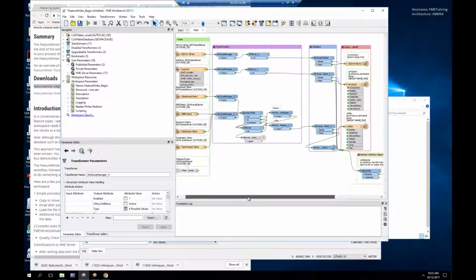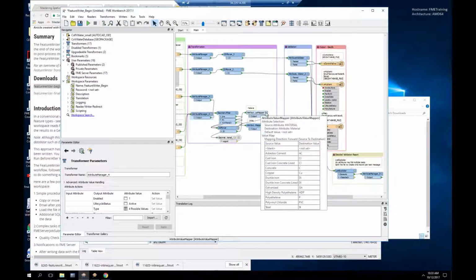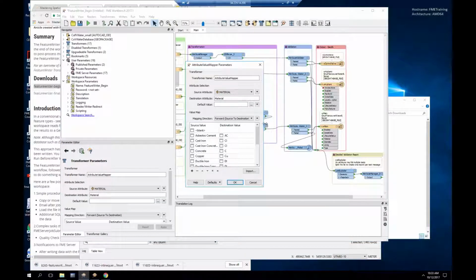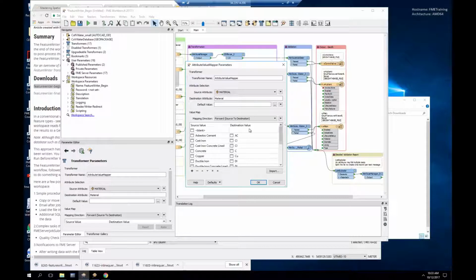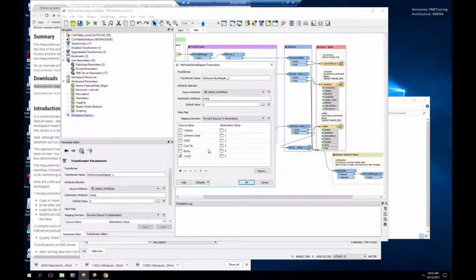For the water pipes, we've got a couple of transformers using the attribute value mapper that sets domain values. So if you're writing to a database that has coded domains, you can set those in the attribute value mapper. So we're setting the material attribute to be a coded domain from the descriptive value that's coming from that CAD file. And the same with the lining material, that's also going out to a coded domain.